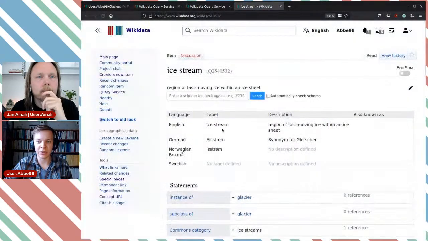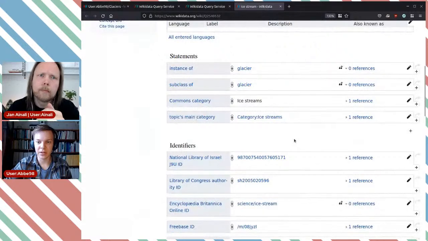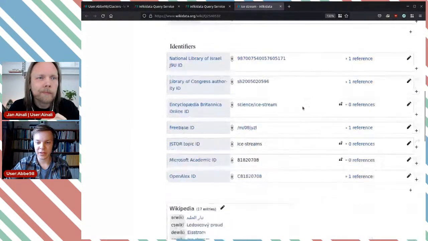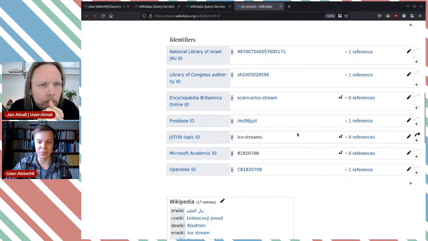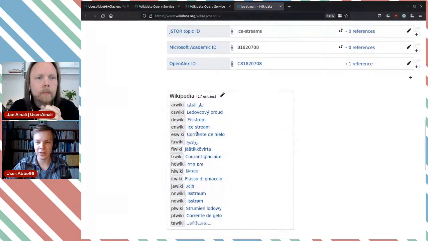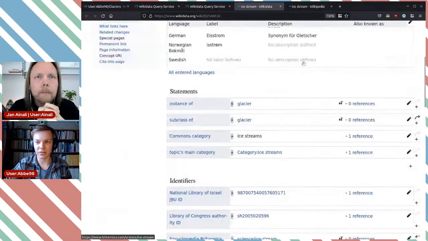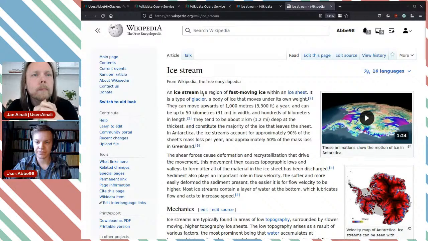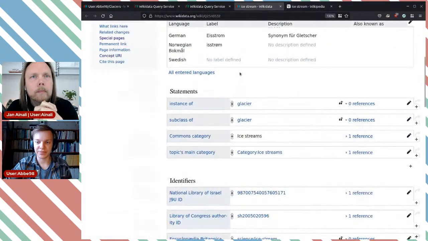Let's see what we actually got. We got something called ice stream, which is said to be an instance of glacier. I imagine that isn't the case. Looking at the identifiers and such, it doesn't seem to be an actual glacier. It just seems to be a concept, so to say. So let's see the English Wikipedia article. An ice stream is a region of fast-moving ice within an ice sheet. It is a type of glacier. Okay. So it's not an instance of glacier, it's a type of glacier, and so it's a subclass of.